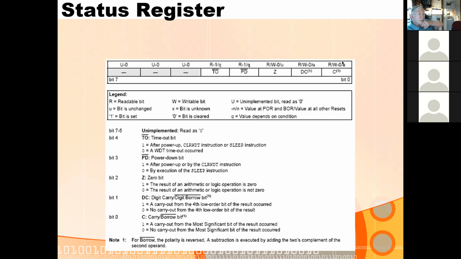And again, you shouldn't try and do too much math in assembly language, because it is so much more difficult than in C. It's much better to just do it in C. There are 2 additional bits. One of these is the timeout bit, and the other is the power down bit. We are going to use the timeout bit when we do the sleep lab later on, but the power down bit we probably won't pay much attention to.